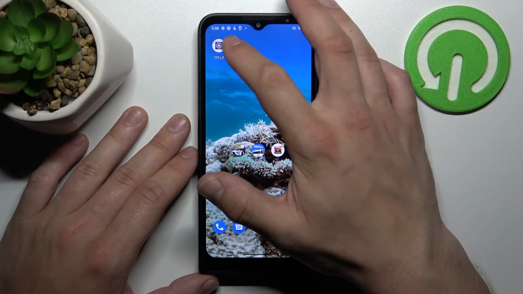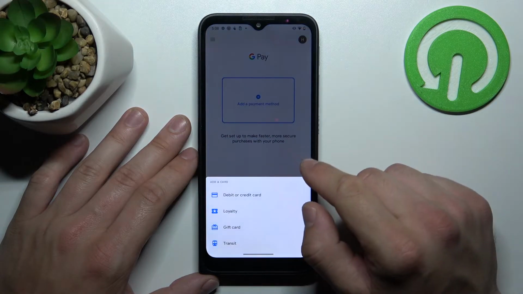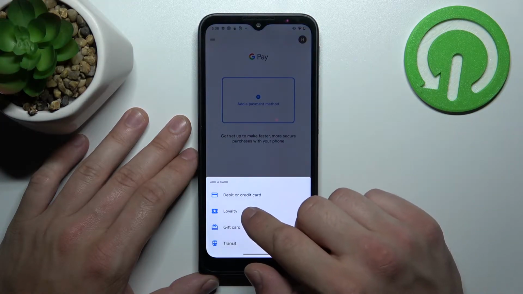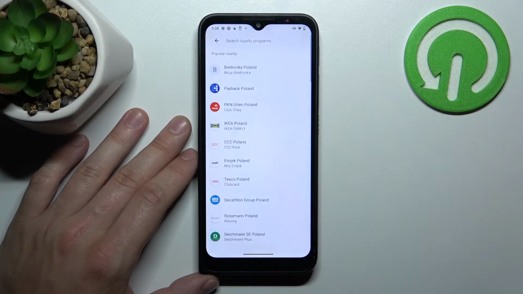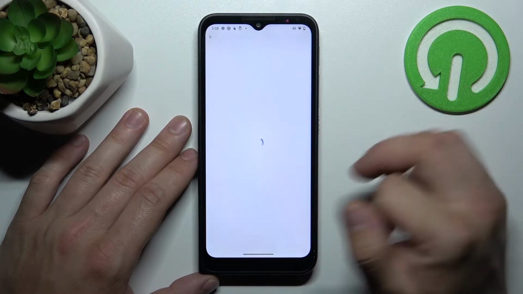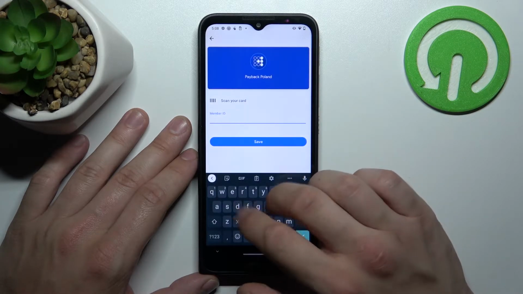In the beginning, let's enter the Google Pay app. Tap the blue button at the bottom of the screen and enter loyalty, gift card or transit. Firstly, let's enter loyalty and select the loyalty card you would like to add, for example Payback Poland. Now you can scan your card or enter details manually.